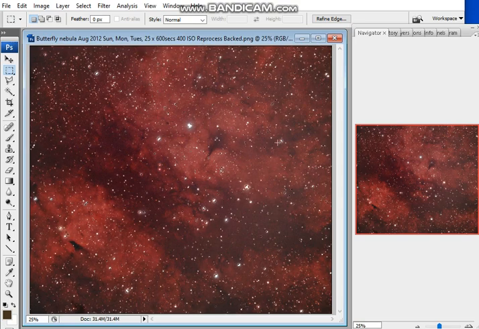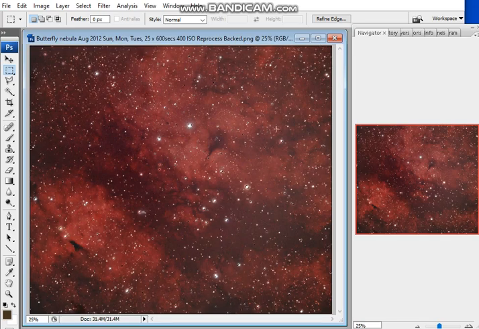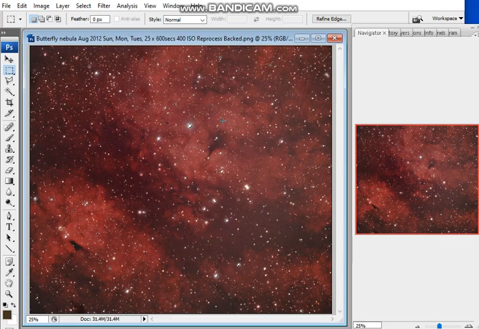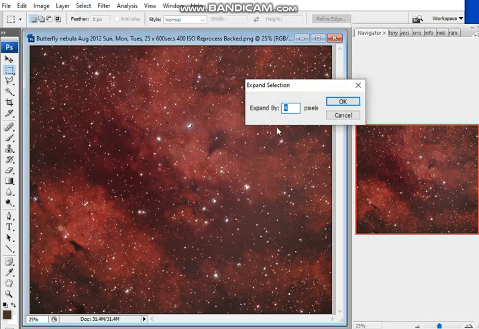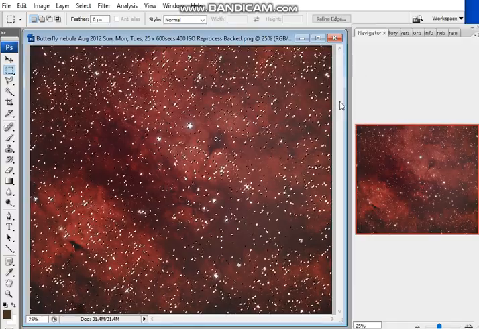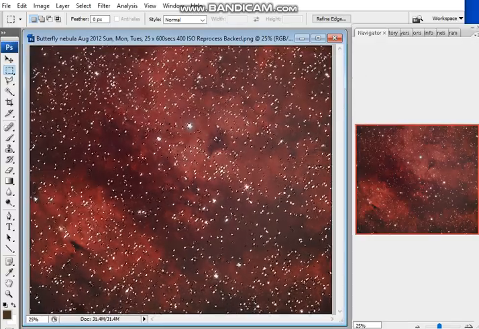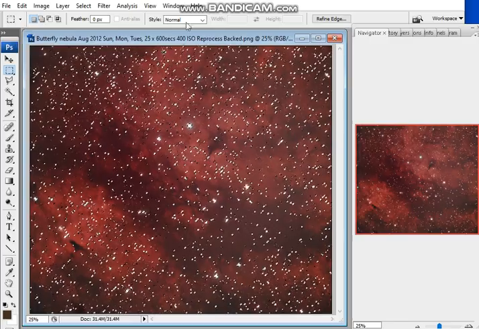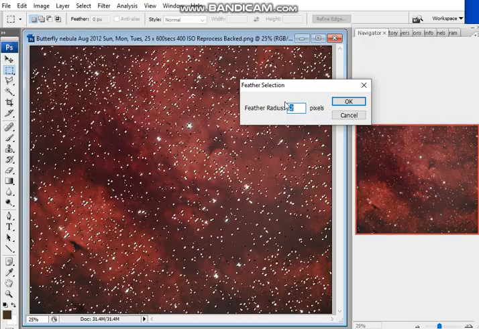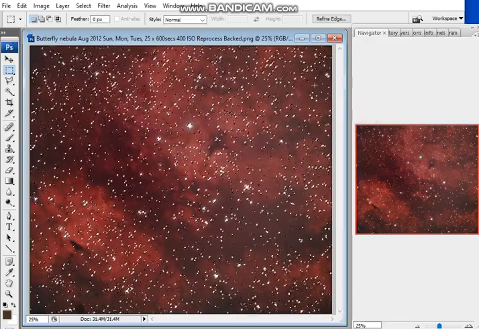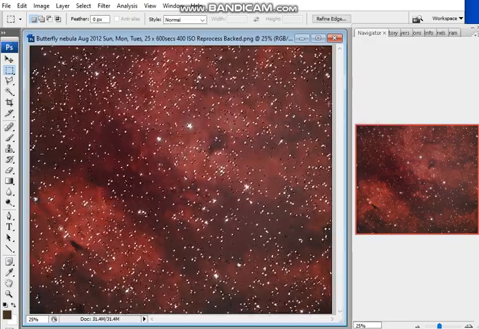And if you expand it too much, I find I tend to get a grey edge around the stars. You'll need to experiment a little bit as to how much you need to do for each set of stars, but in this one I'm going to select, modify, and I'm going to expand by 4. So the area is now expanded, and then I'm going to select, modify, and I'm going to feather by 1/2, which is 2. So now we have all those stars selected.